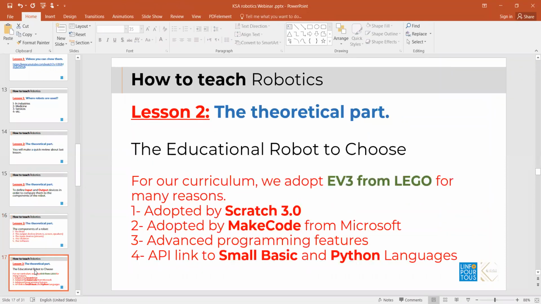Then, for the second lesson, we'll go directly to choosing the robot, the educational robot. And here you have to explain to your students that it's impossible to bring a real robot to school in order to show them how it functions. That's why we adopt what we call the educational robot.